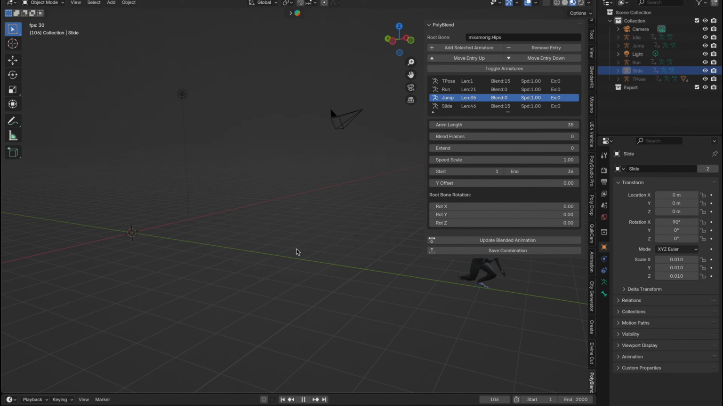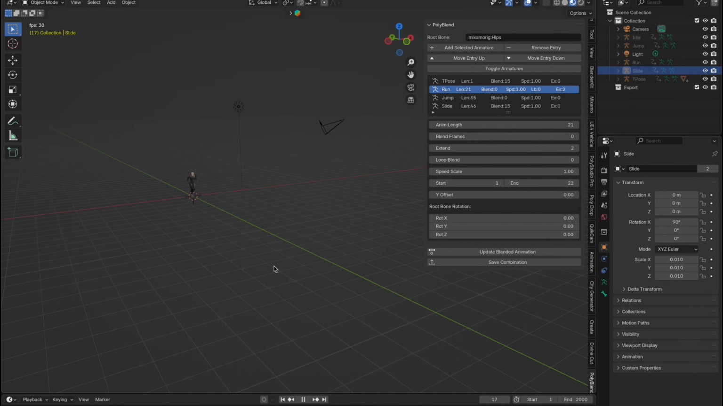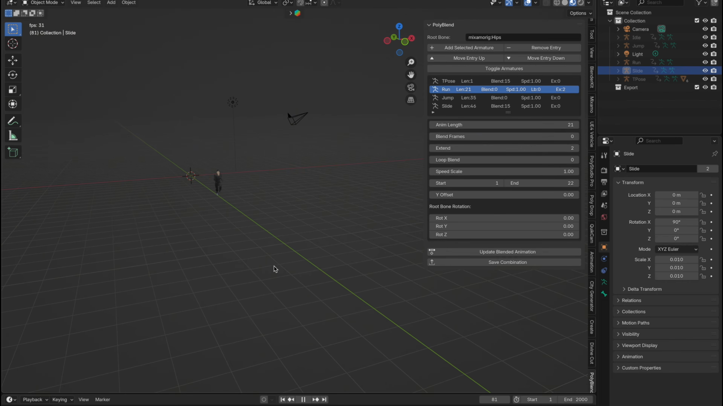Now we have an animation that is loopable, like the run cycle. I can simply make it repeat as many times as I like by using the extend feature and adjusting the loop blend to 0 so it loops seamlessly. Now when I watch it back, you can see the character is running for a lot longer without any issues. But I can also do this to other animations if I want.